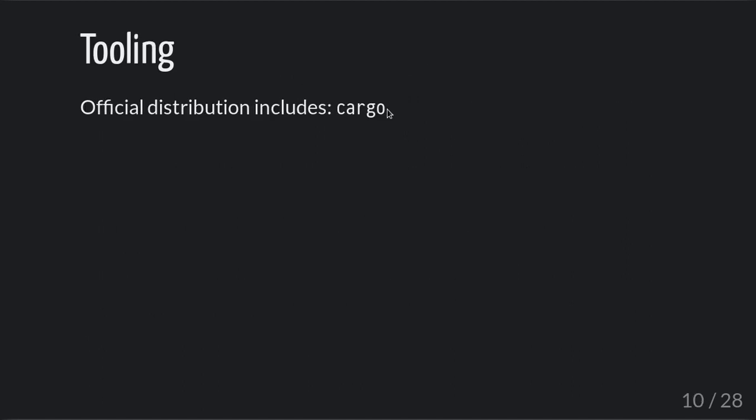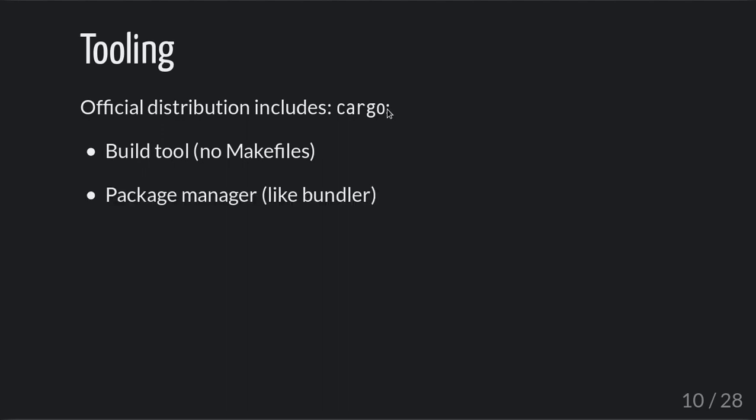So on the tooling front, this is one of the things that newcomers to the language cite as one of the things they like most. The first one is a tool called Cargo. It has a number of different roles. It's a build tool, so it's responsible for running the compiler for you. You don't have to write makefiles or any of that sort of stuff. It all works itself out. It's a package manager, akin to Bundler. In fact, it was actually written in part by Yehuda Katz, who also was involved with Bundler. And so this shares a lot of concepts from that.